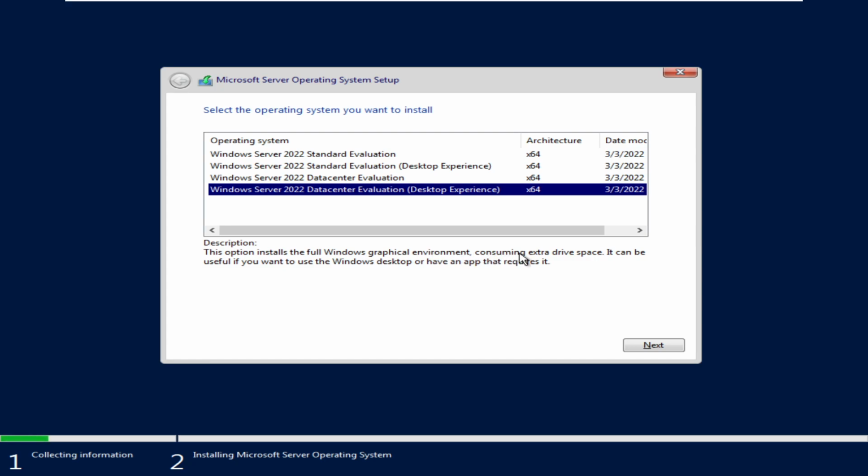Okay, but it will consume extra drive space because it includes the graphics. So it can be useful if you want to use the Windows desktop or have an app that requires it. So we are going to see the installation of GUI, that is Desktop Experience, of 2022, and in the entire course we are going to use Datacenter edition, which is the highest edition. So after selecting, click on next.